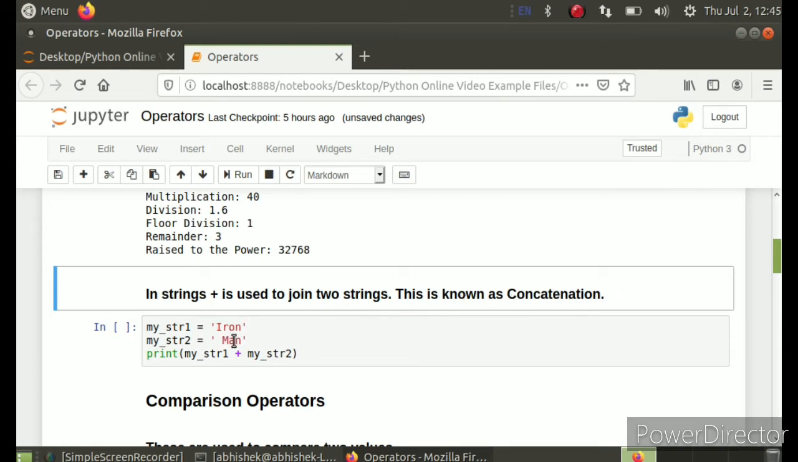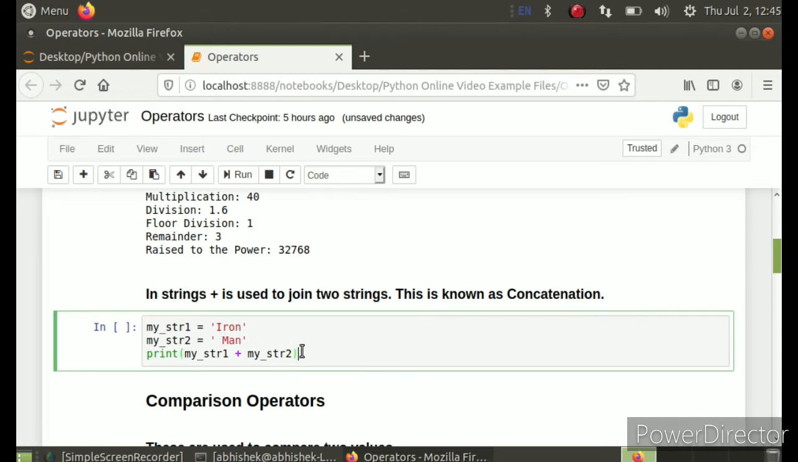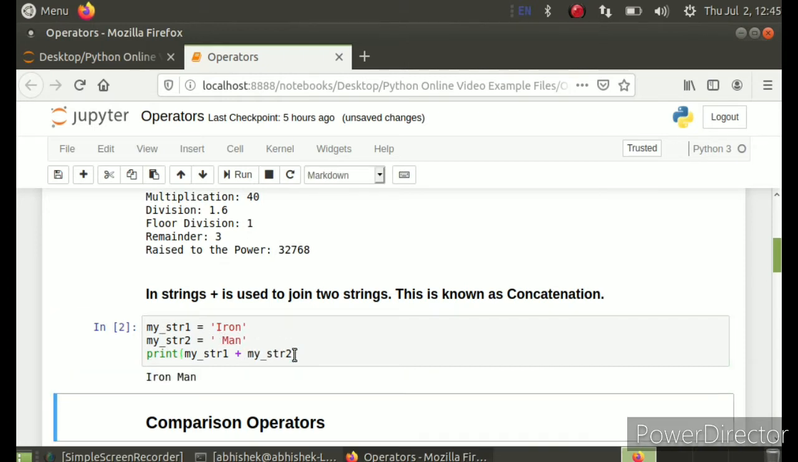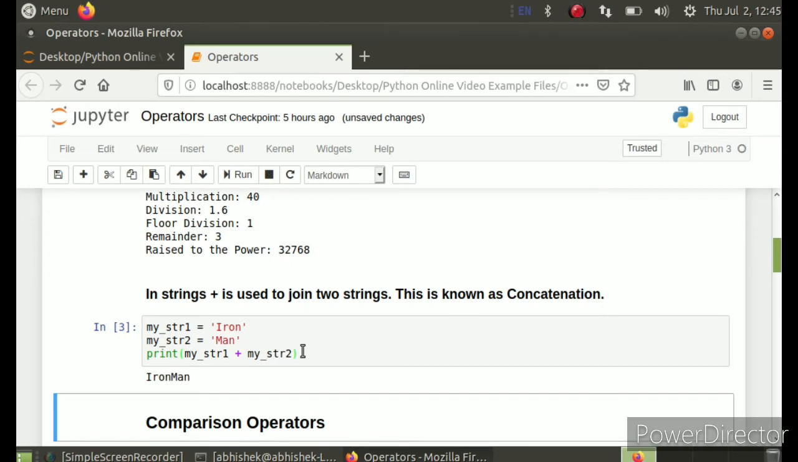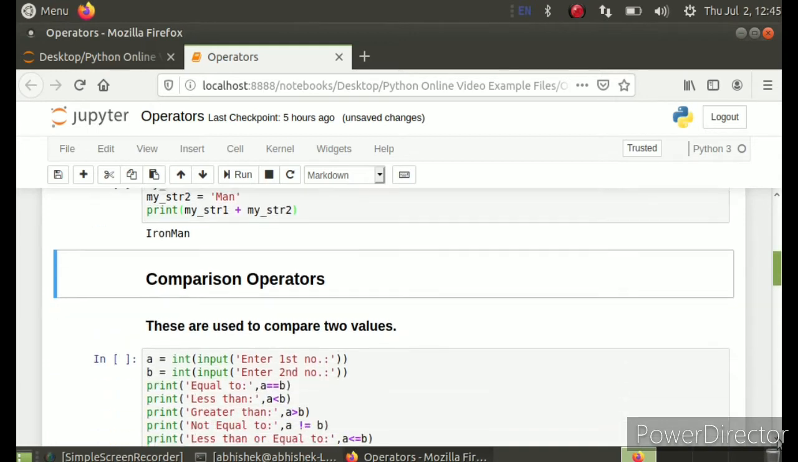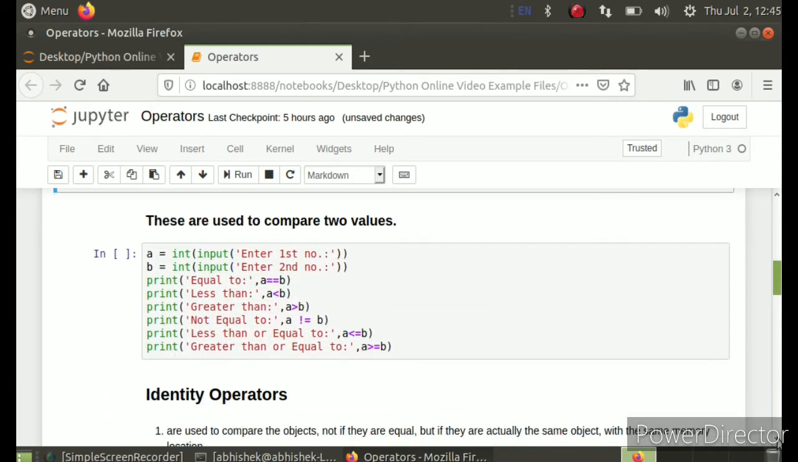In a string, plus is used to join two strings, and this is known as concatenation. I've got iron and I've got man, and I'm using these two strings. I'm concatenating them. I can remove this space here also and see what happens. Iron man. Other than this plus and into, all other arithmetic operators are for numeric values only.